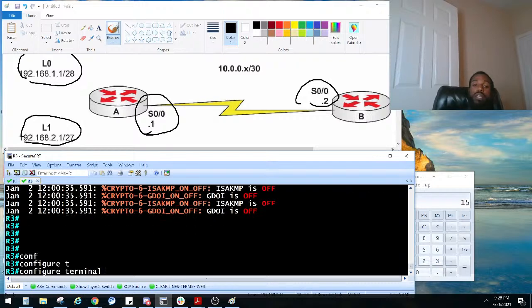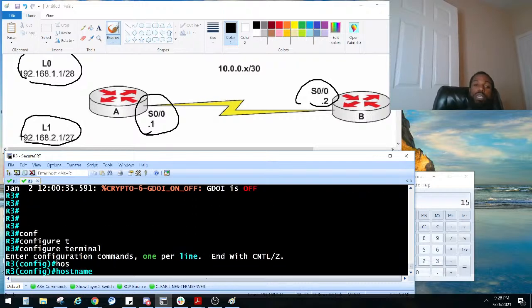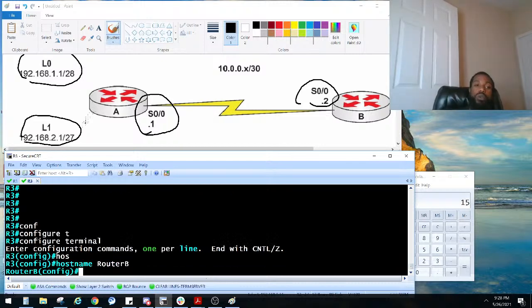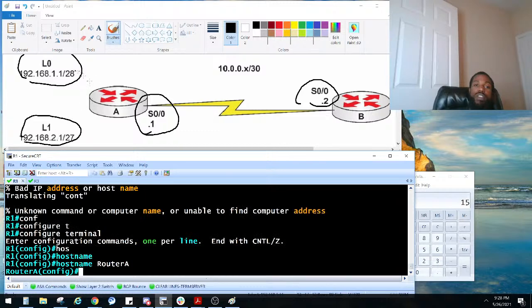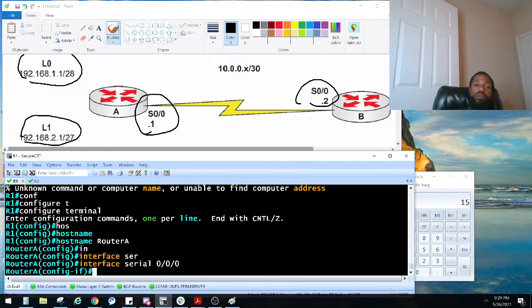Router 3, no, not router 3. He's supposed to be router B. Hostname router B. We're going to configure those interfaces that I mentioned. Go to the physical interface, he is interface 0/0/0. Hopefully I remember how to do NAT, right?